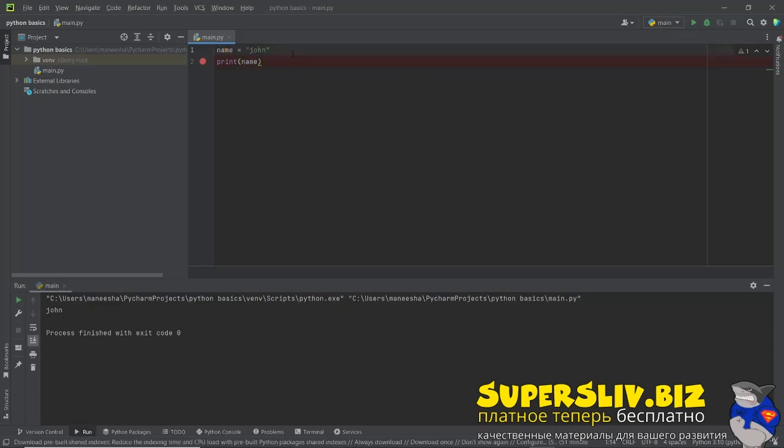Now assume we want to print a statement plus variable. As an example, we are going to print hello John. So I am typing here hello, comma, name of the variable. Now you can see the statement plus the value of the variable has been printed.